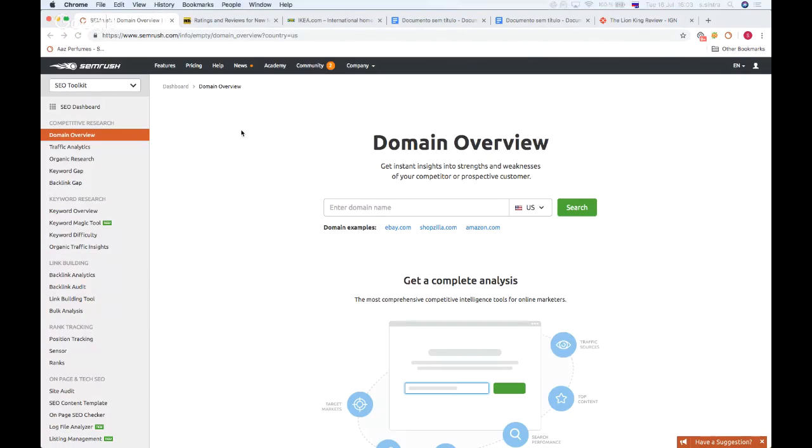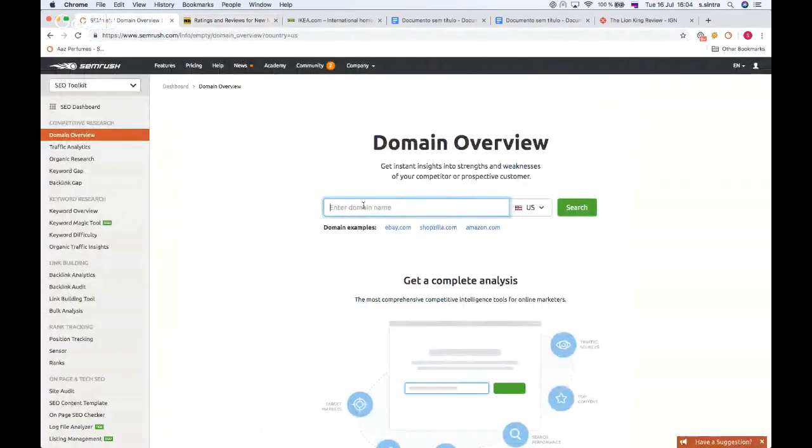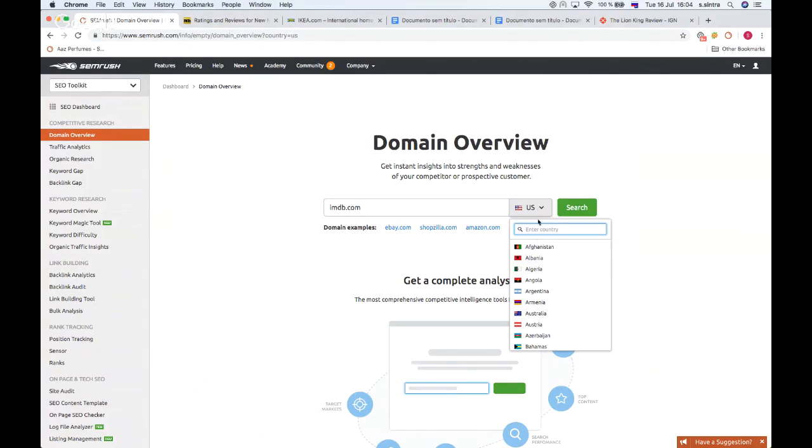So let me start with domain overview. Here to start, we will just type our domain. And today we're going to work with IMDb, just why not? So let's type here imdb.com, and you can choose your database. We have a lot of them here, but let's go with US.